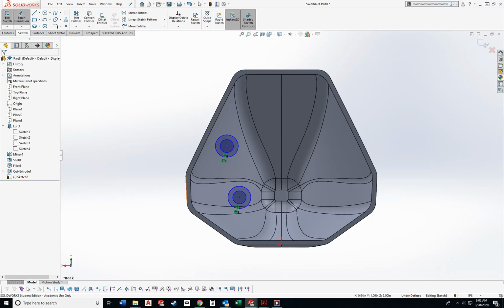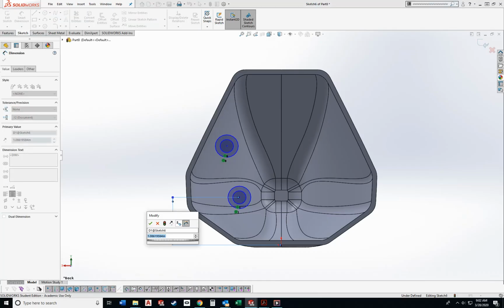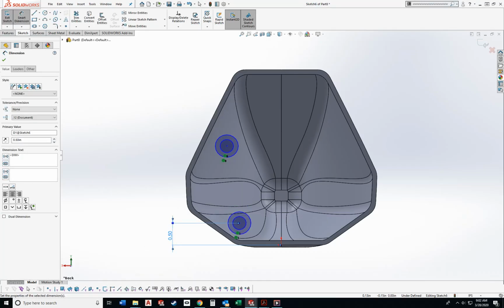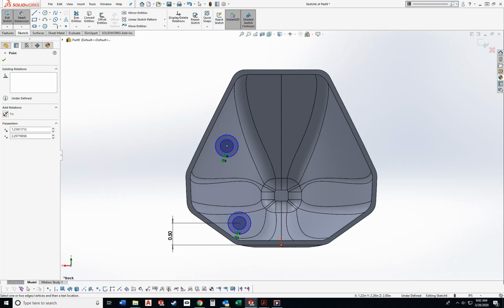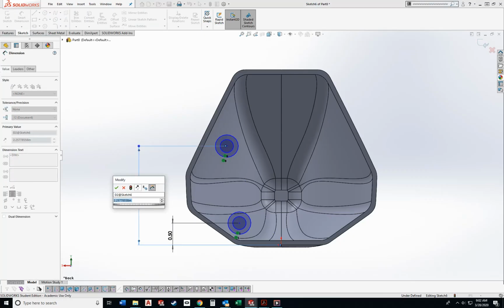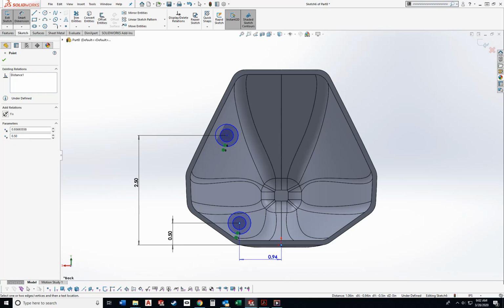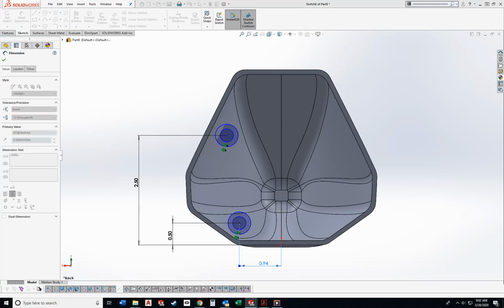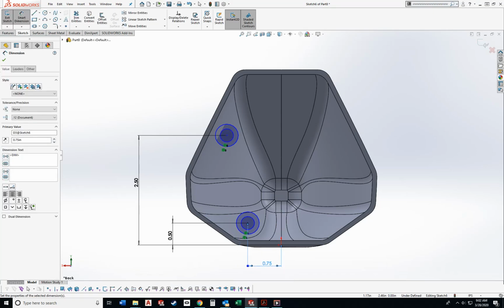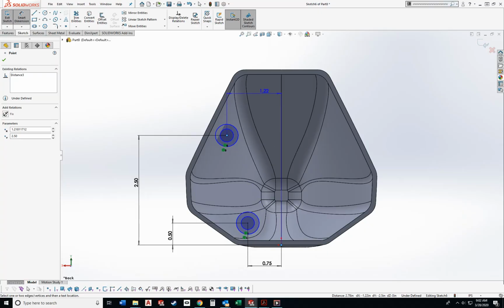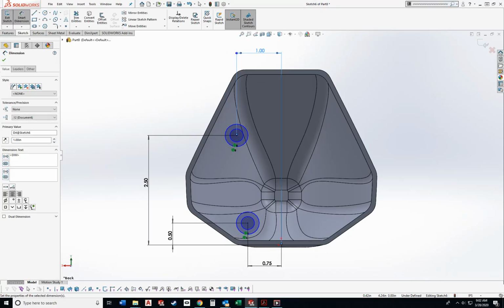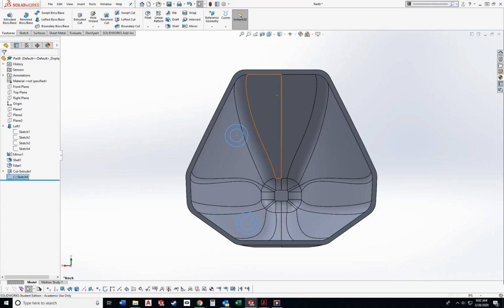Now using your dimension sheet, from the origin, dimension a horizontal and a vertical distance for those. So vertically we got 1/2 inch and 2.5 inches. And horizontally we have 0.75 and 1. There we go.